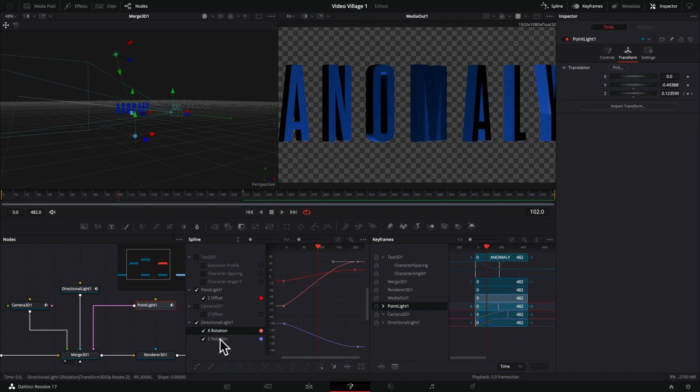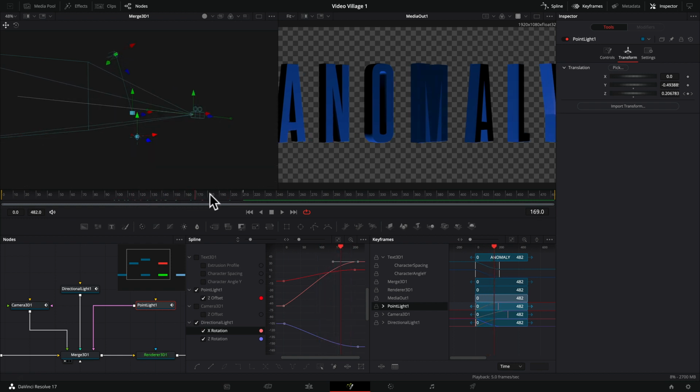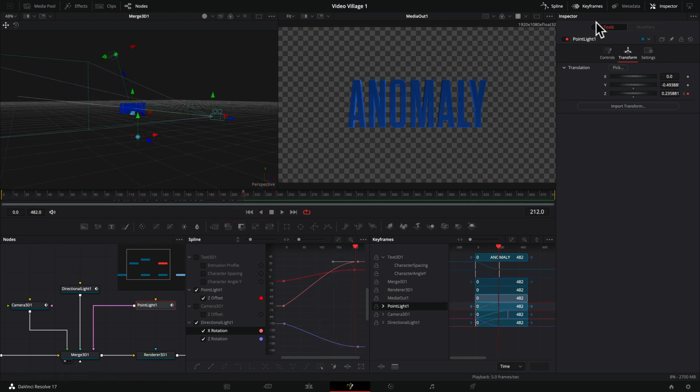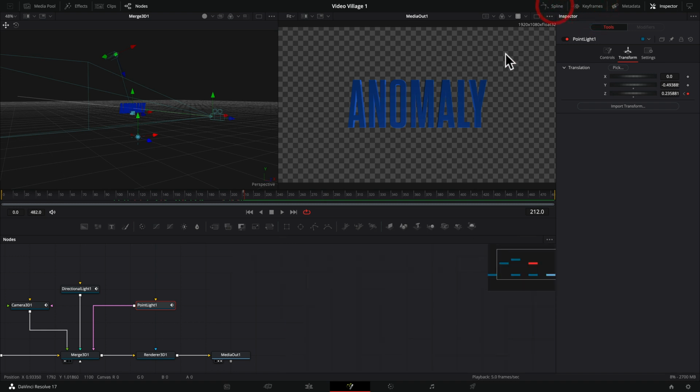So all of the light attributes, the directional light rotation and the point light space change, and the point light Z offset is also smooth now. So everything should be nice and smooth. It should have a very sort of fluid feel to the whole thing. We're going to turn off our keyframes on our spline.